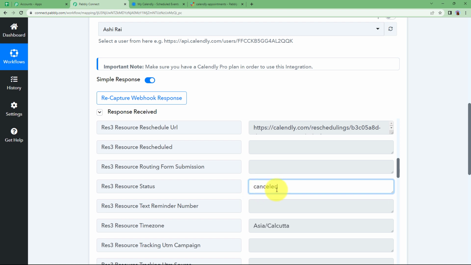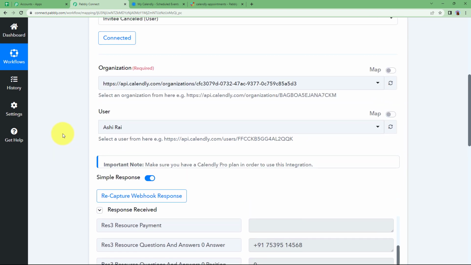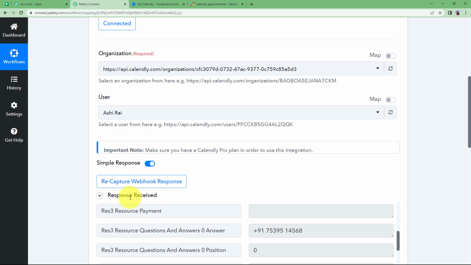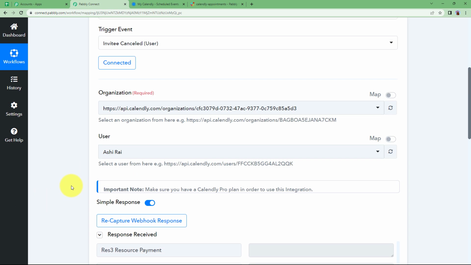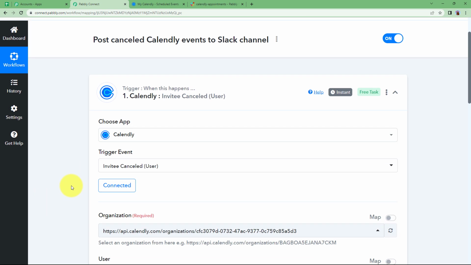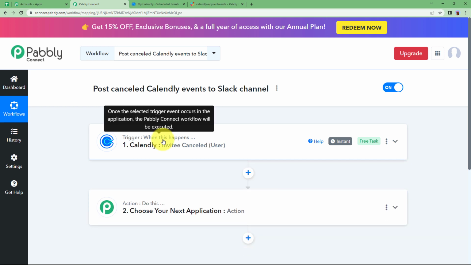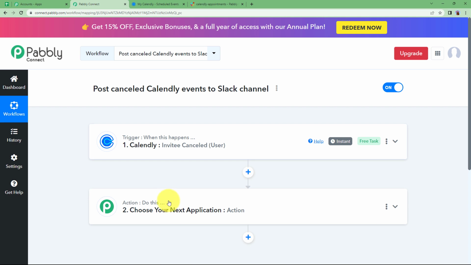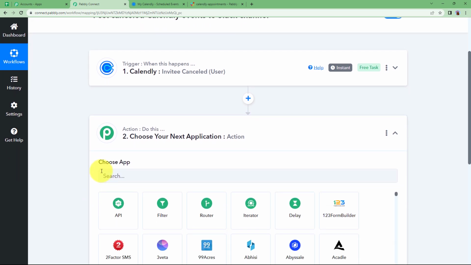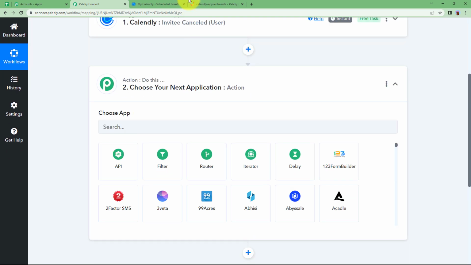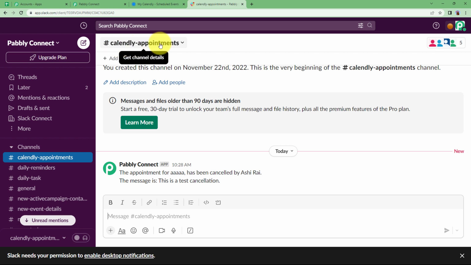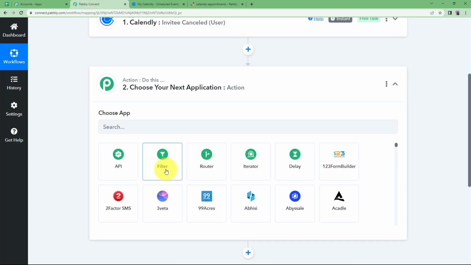Now you don't need to focus more on this cancelled one because our event was only cancelled. So the response will be for all the cancelled events, cancelled appointments only. So we have received this complete response from our trigger application successfully. Now what we need to do is transfer this information to our action application, that is Slack. And once you transfer it, here in this channel with the name Calendly Appointments, a message will be sent for the cancellation. So choose your application as Slack over here.